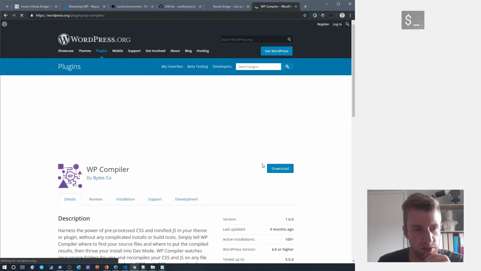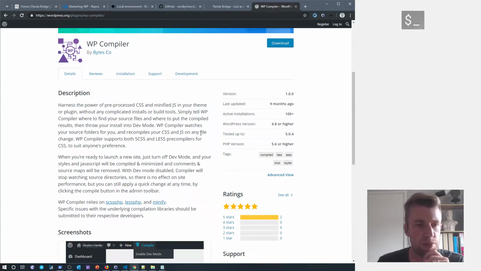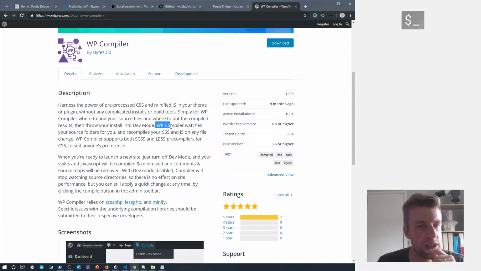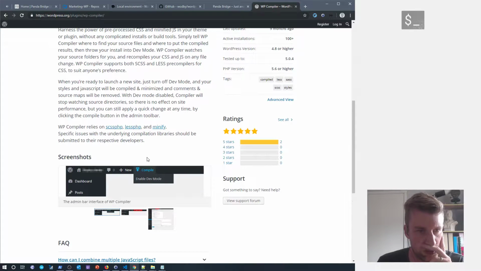WP compiler. Minus power pre-process CSS and minified JS in your theme plugin. Simply tell WP compiler where to find your source files and where to put the compiled results, then throw your install into dev mode. Alright. It recompiles your CSS and JS. Okay, cool. Just turn off dev mode and your Sass and JavaScript will be compiled and minimized, and comments and source maps will be removed. Cool. That's cool.